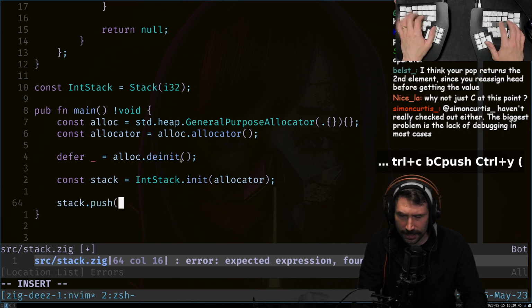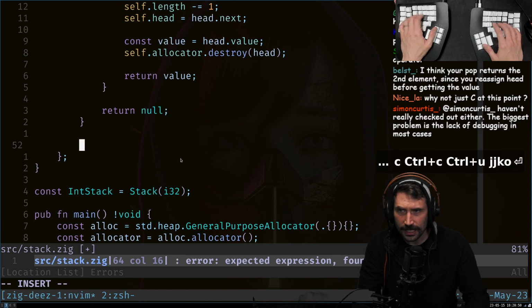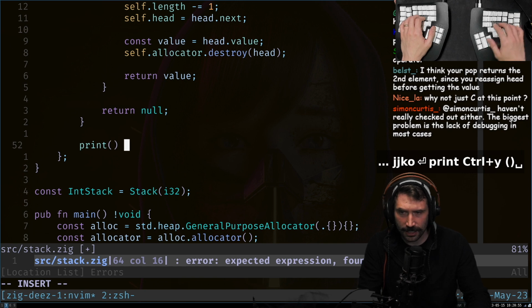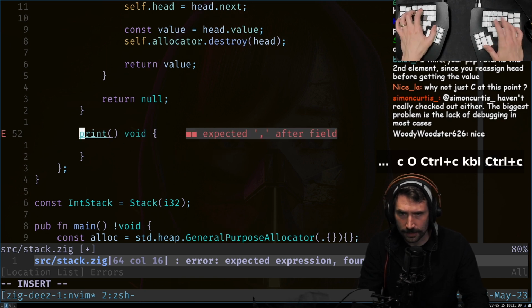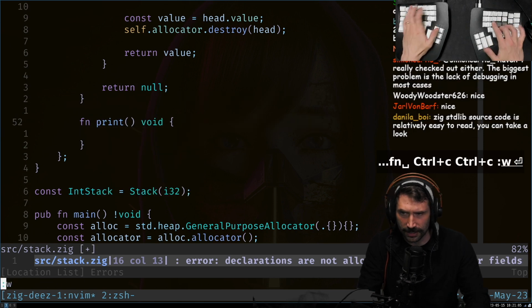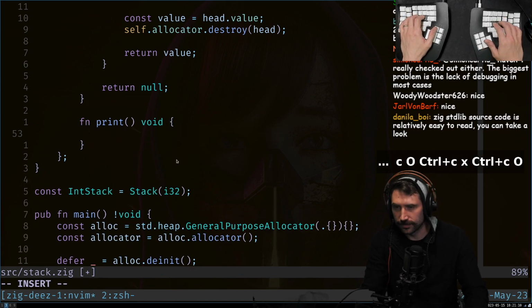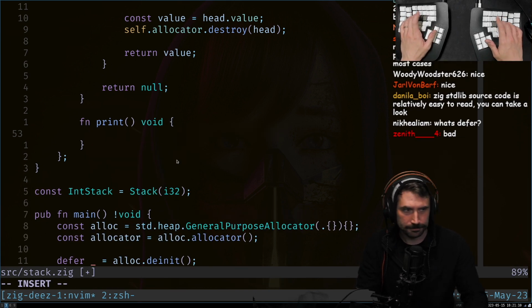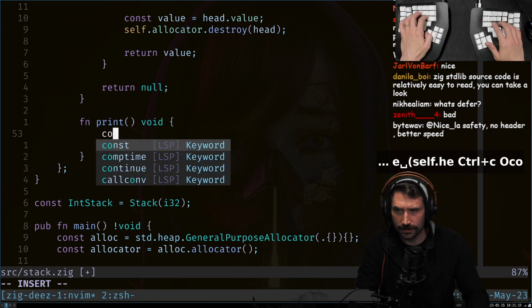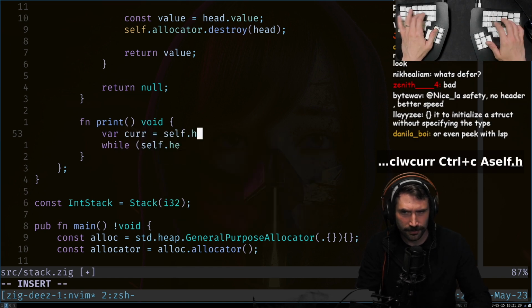All right, so let's push in a 69. Oh, you know what I had on the previous one that I don't have here? I had a print function that would do void. All right, there we go. No, you don't do a comma after that. I hate auto formatting. I gotta figure out how to turn that thing off. While var cur equals self dot head.